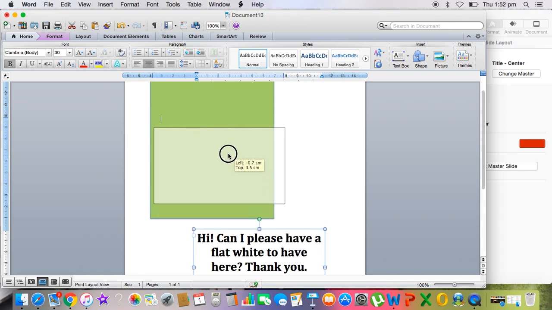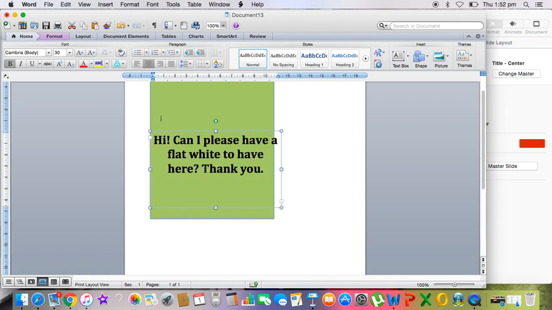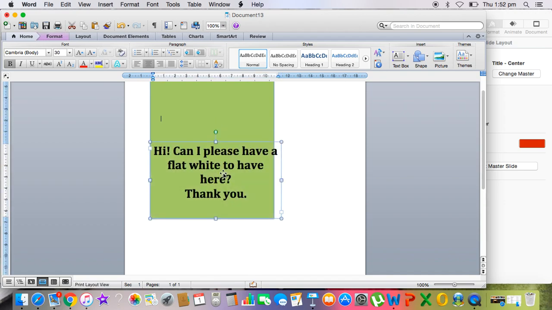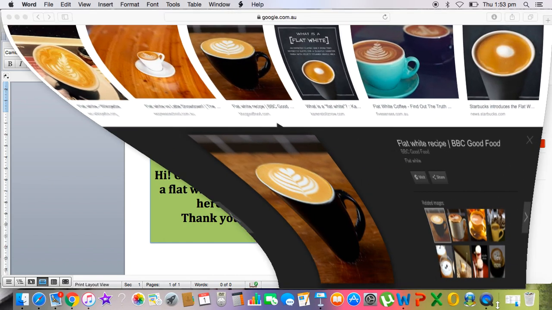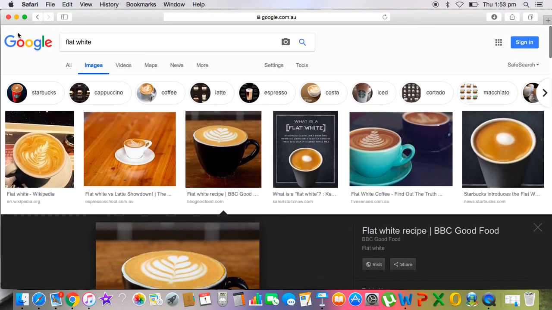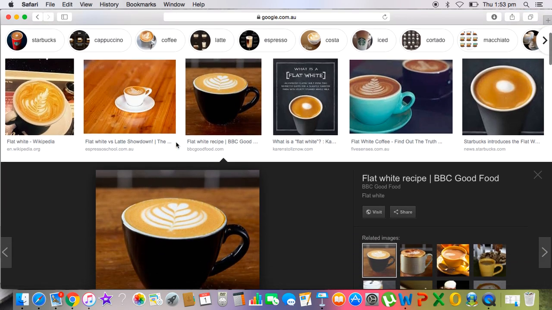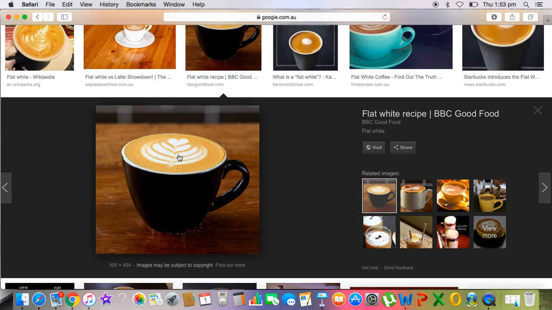Then I'm going to drag my text onto my green box and just play around with it until you're happy with how it looks on the page. I've taken up about half of the rectangle here with the text and left the other half for the image. So in the internet, I've done a search in Google Images with the words flat white, and I'm going to choose this image here because I think it's clear.